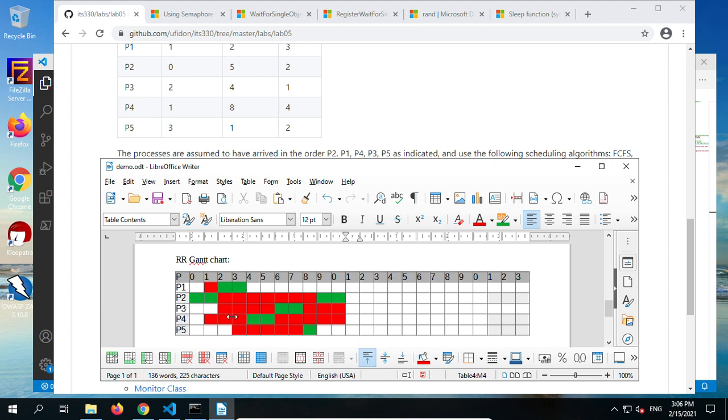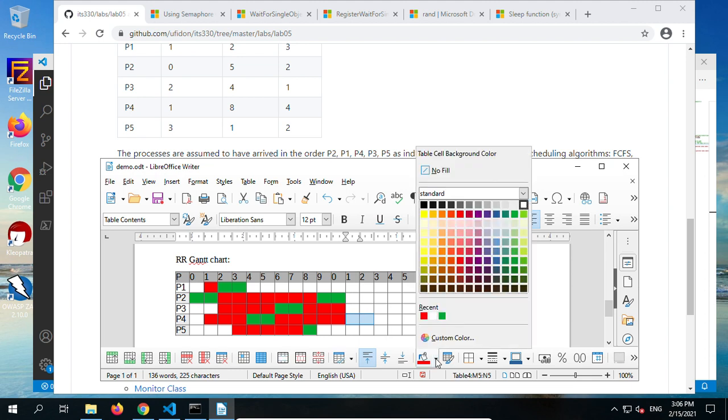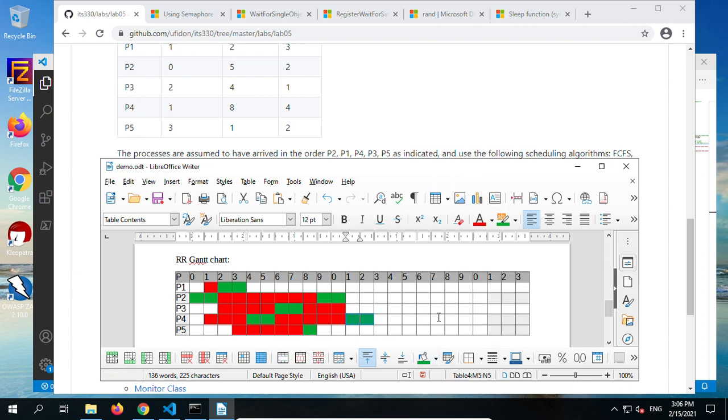Then we have only P2, P3, P4. After P2 is P4's turn, right? P4's turn here. P4 still needs 6 time units. Here it takes its quantum, and P3 needs to wait. P2 also needs to wait. P2, P3, they all need to wait.